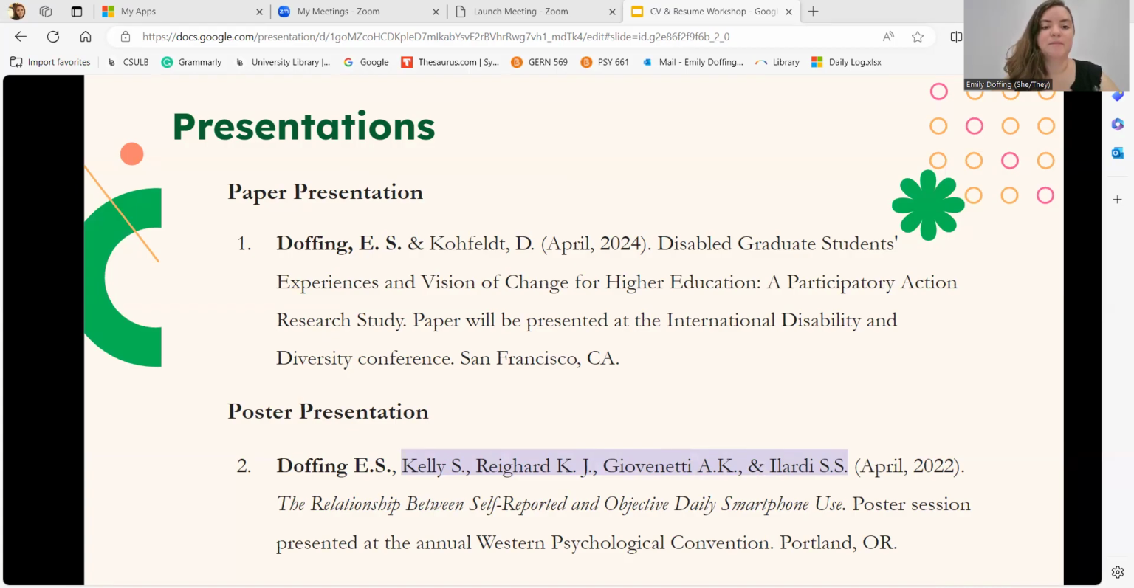First, bold your name. Then list the other researchers in order of contribution. Write the month and year of the presentation in parentheses. Write your presentation title in italics. Note your presentation type, such as poster or oral presentation. Type the name of the conference. And lastly, if applicable, write the location of the conference.